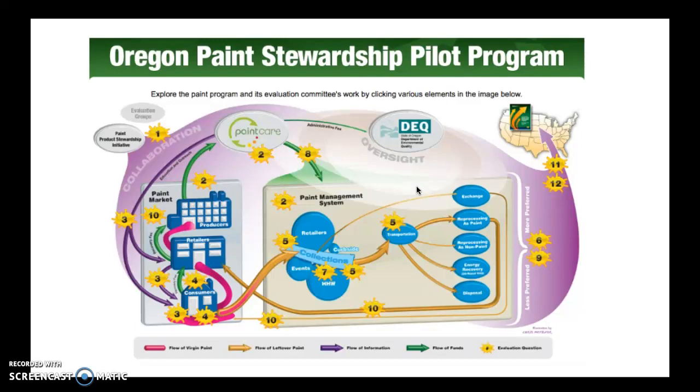So this is just a sample that I found online of a theory of change model, looking at the Oregon Paint Stewardship pilot program, and their funders and evaluators allowed them to create a theory of change model versus a logic model. So as you can see, it's much more complicated and there's a flow, and it's showing what needs to happen in order for paint to be used more appropriately overall in Oregon. So just an example there.